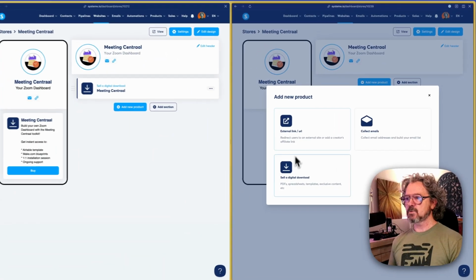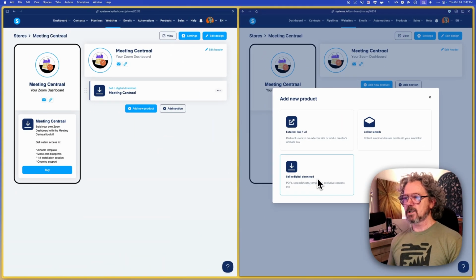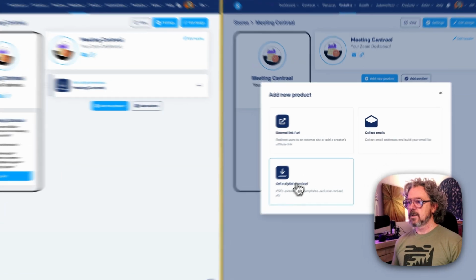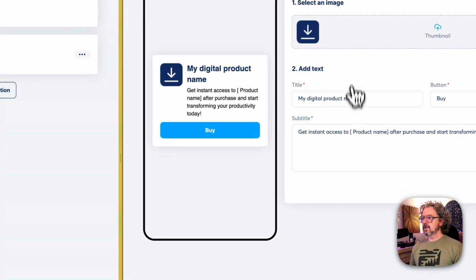But in this case, what we want to do is choose to sell a digital download. You can also collect emails like it shows here just to build your email list, which is great. But for the purposes of today, I'm looking to sell a download like a PDF, spreadsheet, whatever it is that's digital. And in my case, it's make.com blueprints for automation. So I'm going to click on that.